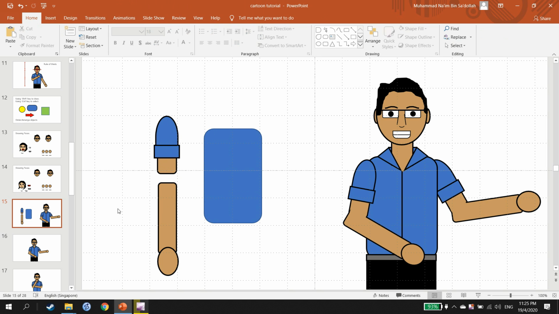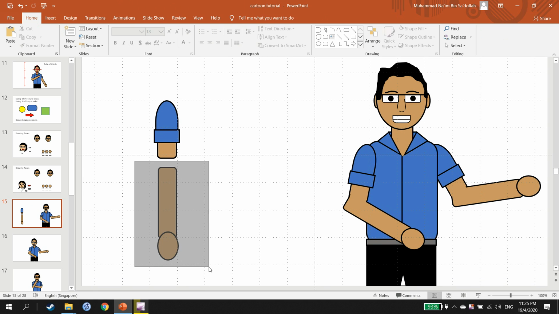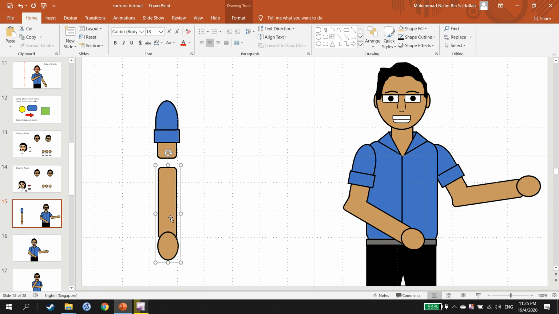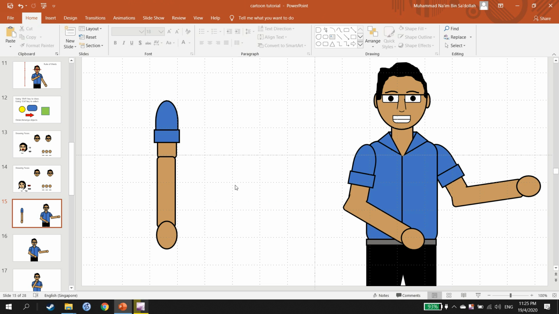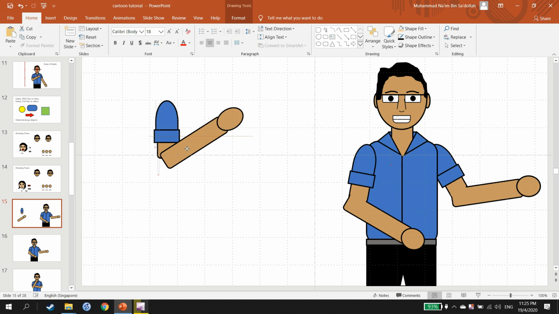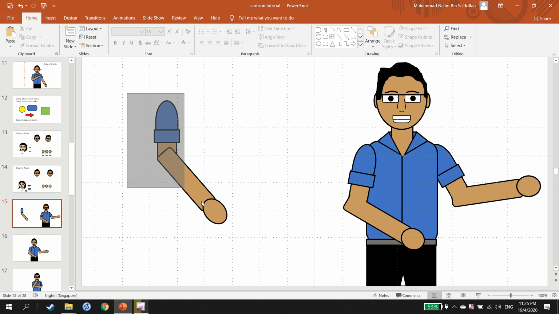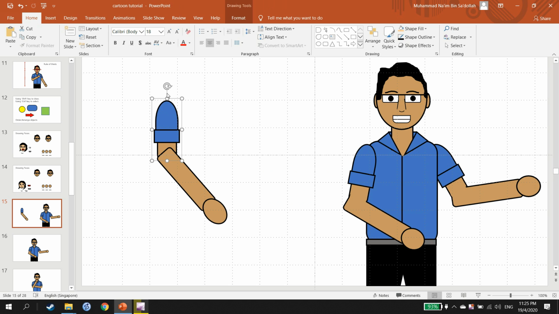Then for my forearm and hand, this is simply a rounded rectangle with an oval. And that's my arm. Let me rotate it. This is my arm, and I can rotate it any way I like. I can even rotate at the shoulder.